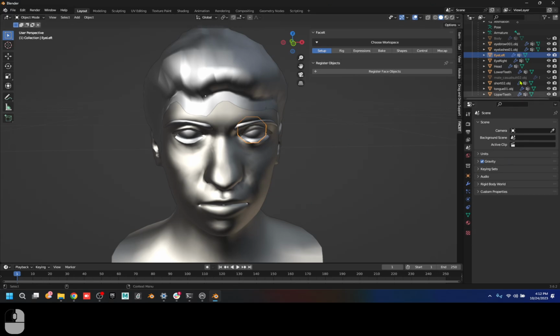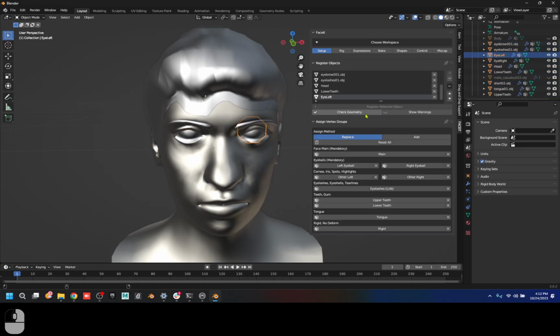Cool. So now back to face it. Let's register face objects. We can just take all of them, right? Only the ones we need. We don't need male casual suit. We don't need body. Short hair, boom. So here's everything on the face and say register. And now it's saying which one's which.